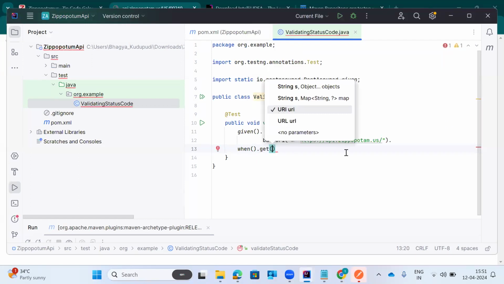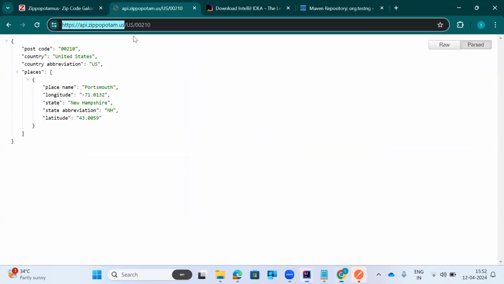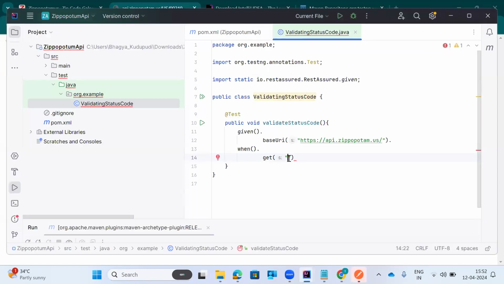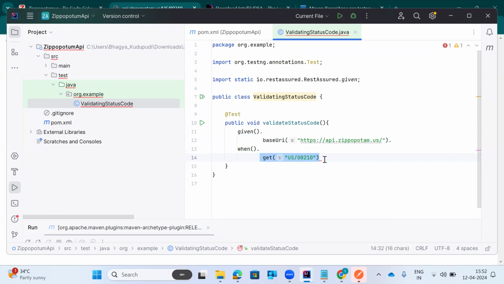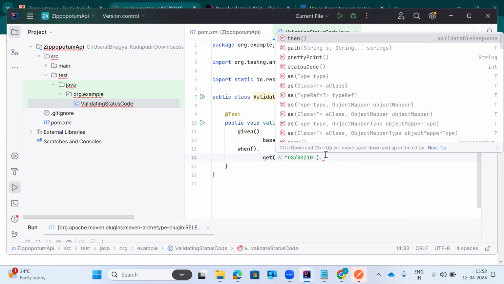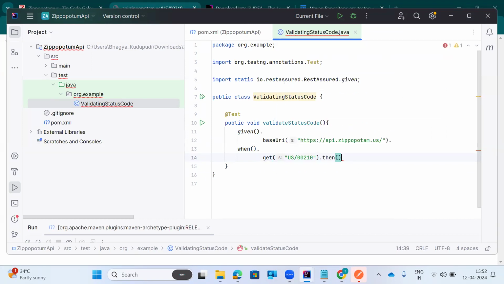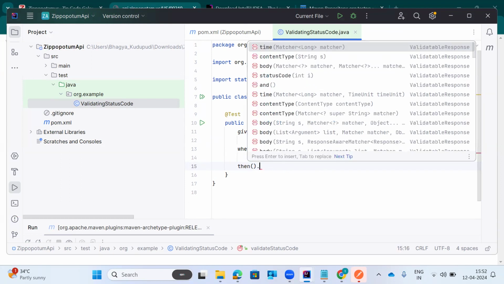Okay. So inside the get call, I want to send the exact path parameter. What is the path parameter? I want to send this /us and 00210. And on that, what you want to verify when you have sent a request and triggered a get request, is kept under the then part. So then what happens, I want to verify something.